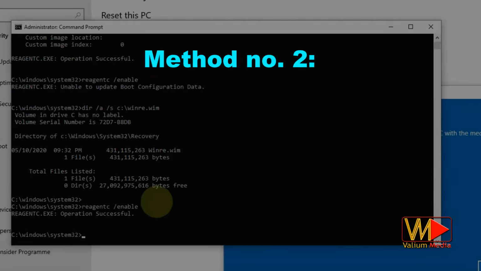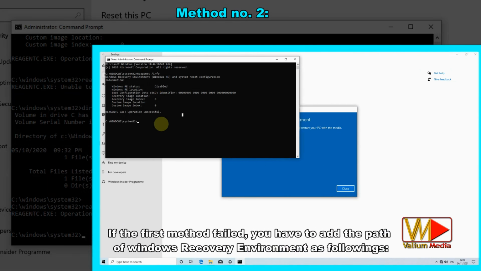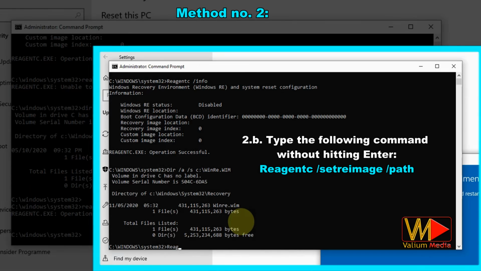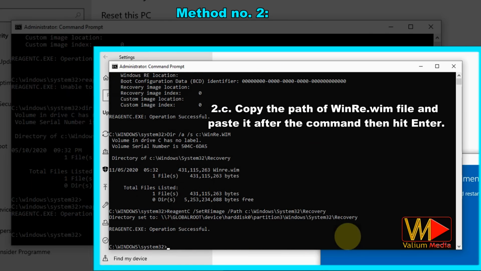Method number 2. If the first method failed, you have to add the path of the Windows recovery environment as follows. Execute the following command to search for the WinRE.wim path: dir /a /s c:\winre.wim. Type the following command without hitting enter: reagentc /setreimage /path. Copy the path of the WinRE.wim file and paste it after the command, then hit enter.